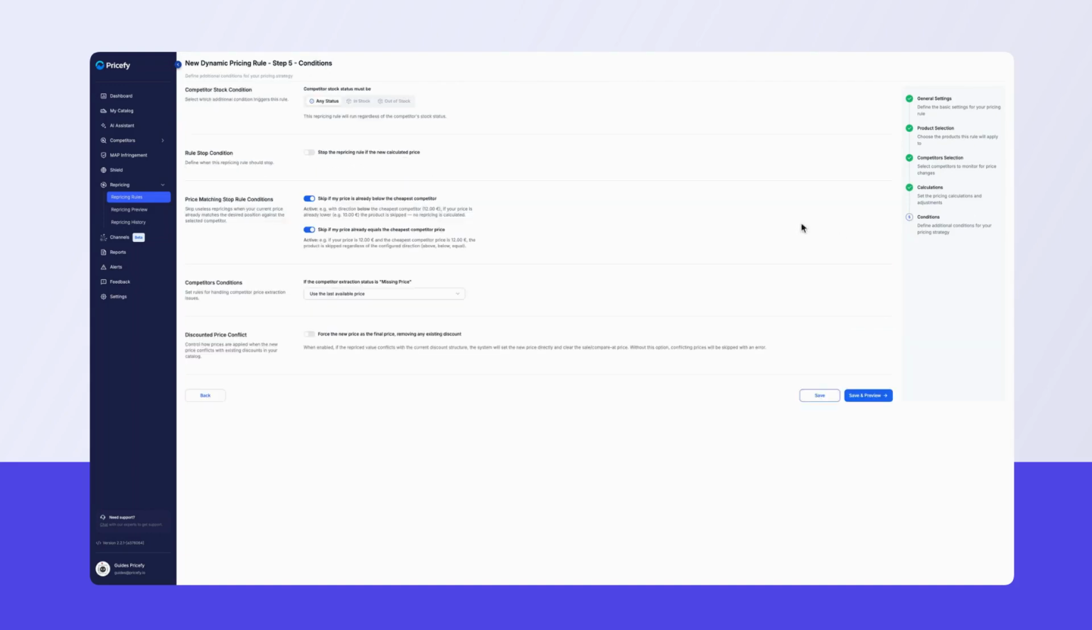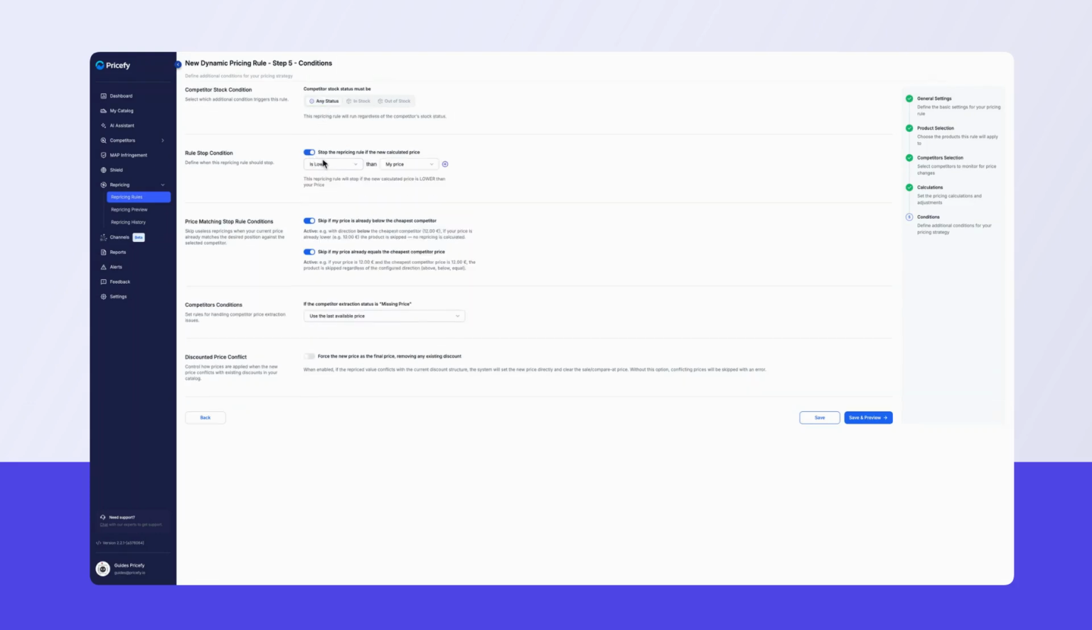Step 5 sets the conditions. Run the rule only when the competitor is in stock, out of stock, or in any status. Switch on the stop condition to halt repricing when the new price crosses a limit. For example, dropping below your cost.